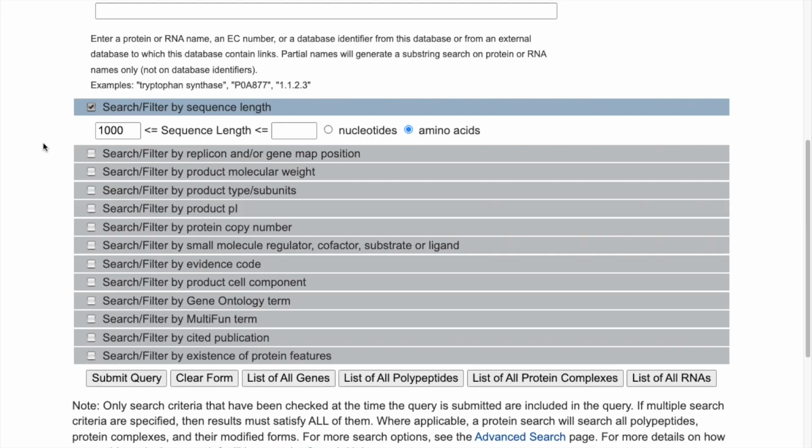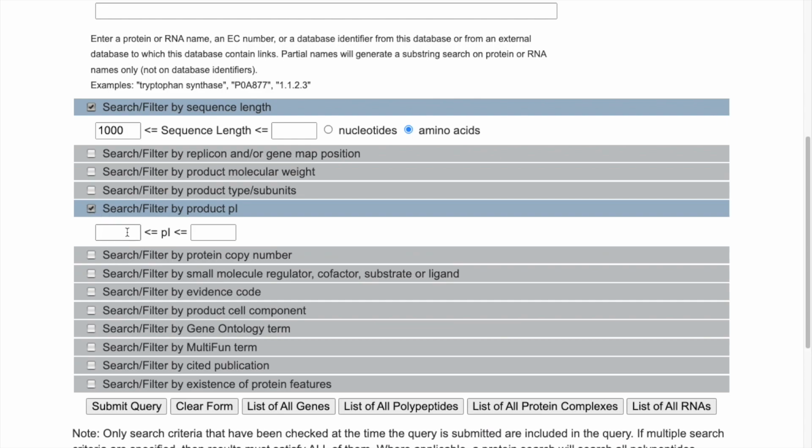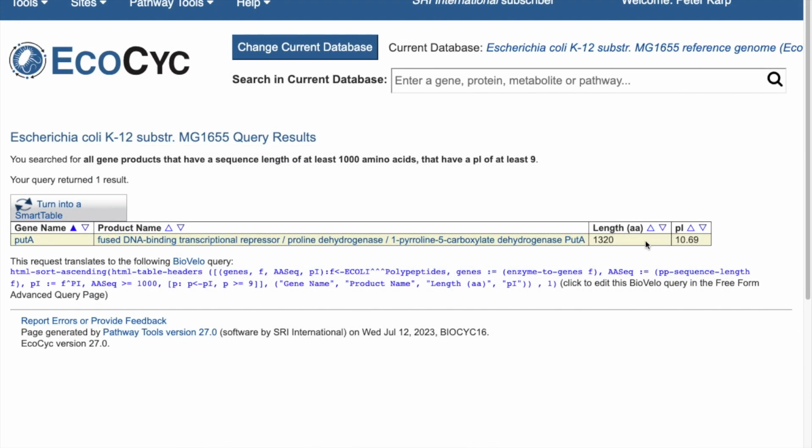Now, if we go back, we can add a second criterion to this search. So for example, we can ask for those proteins whose pI is greater than 9, as well as having their sequence length greater than 1,000. And we got one result this time. So both criteria were used.